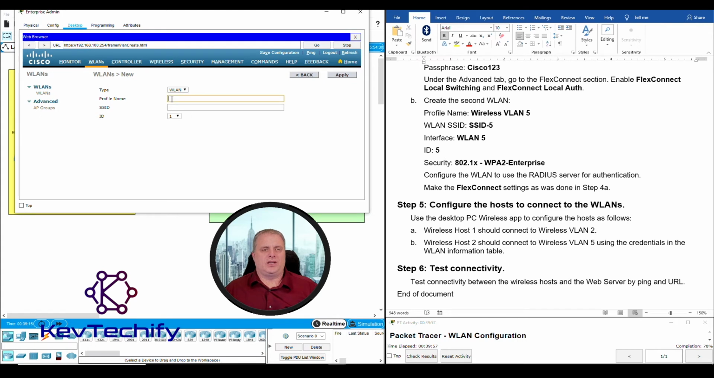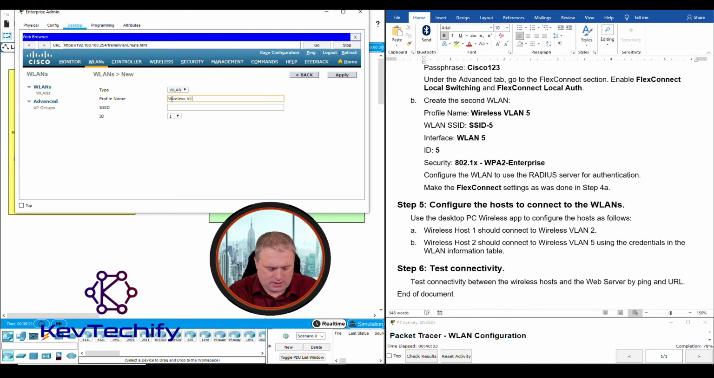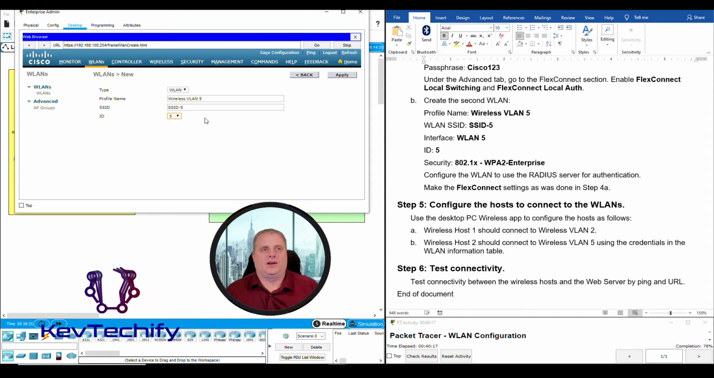Profile name here is capital wireless, all caps VLAN 5. SSID is SSID all caps -5. And then the ID itself is 5. Once again, keeping it simple, keeping all the same number right there. Once we have that all set up, we can go ahead and click on apply.